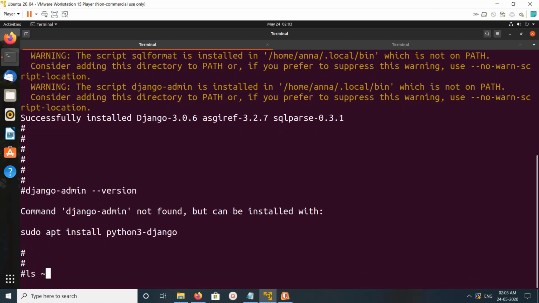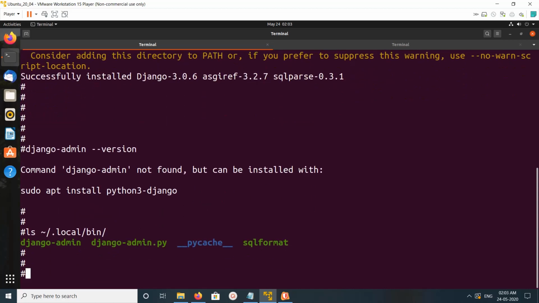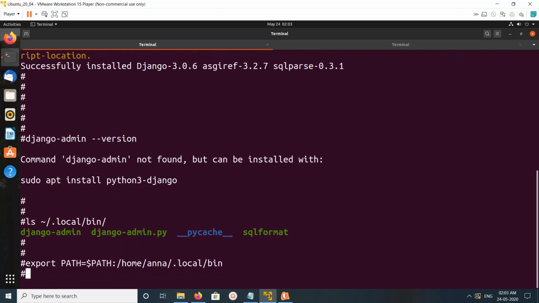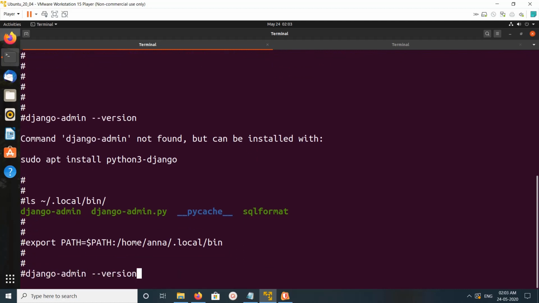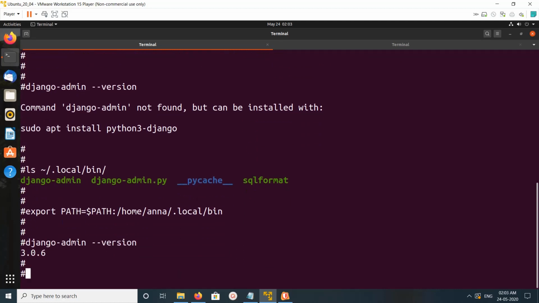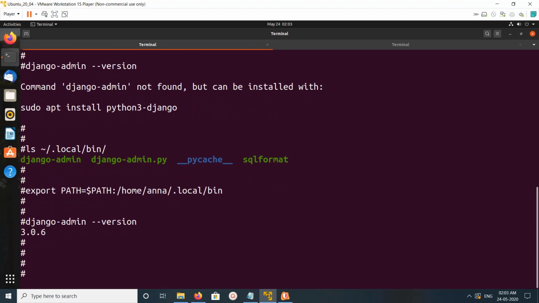Let me go to local bin. There you can see django-admin. So what we need to do is we need to add that path to path variable like this. After that, let me check the version again. See, now it's working. It's showing 3.0.6.